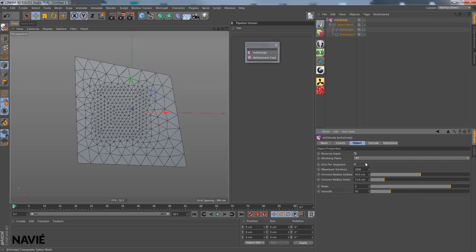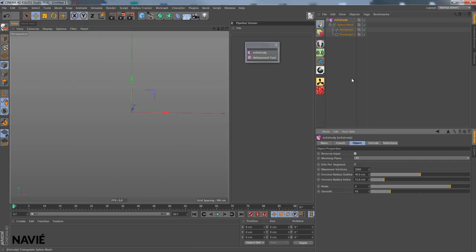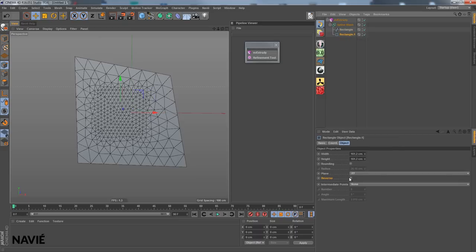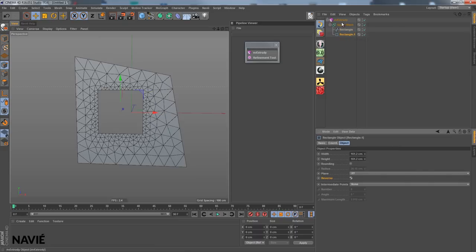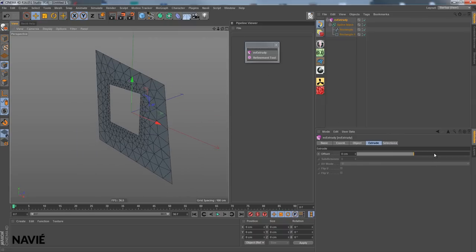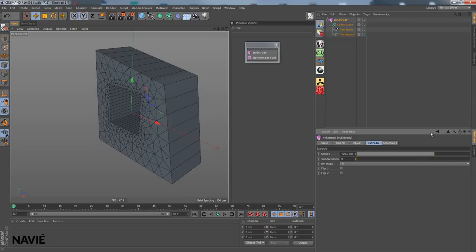First of all, the reverse input, which will reverse the input sequences of all the segments of the input spline. Let's make this a hole again. And now check out our extrude settings. We can set an offset along the z-axis in this meshing plane.